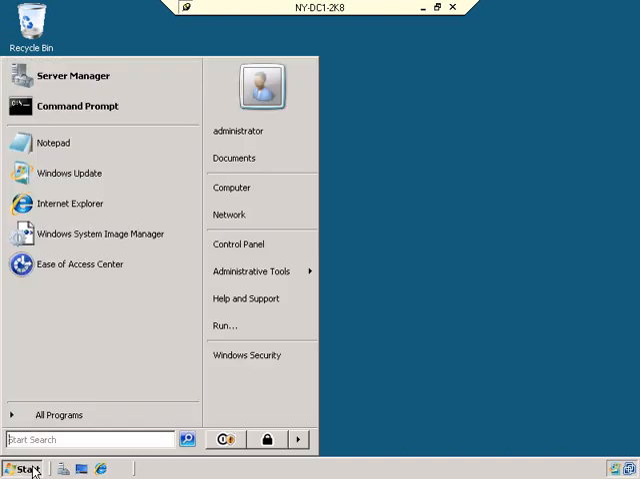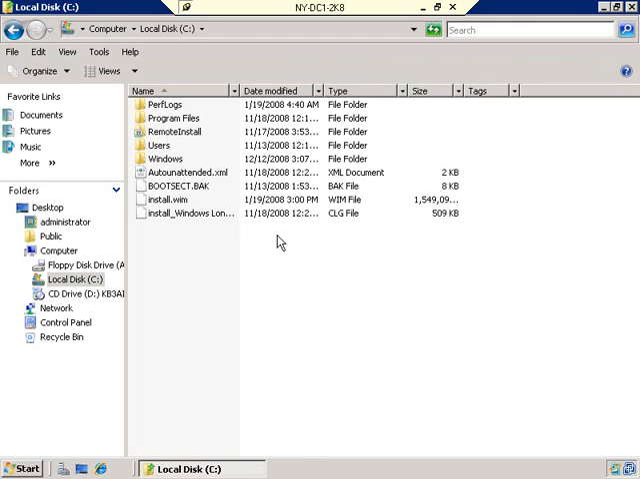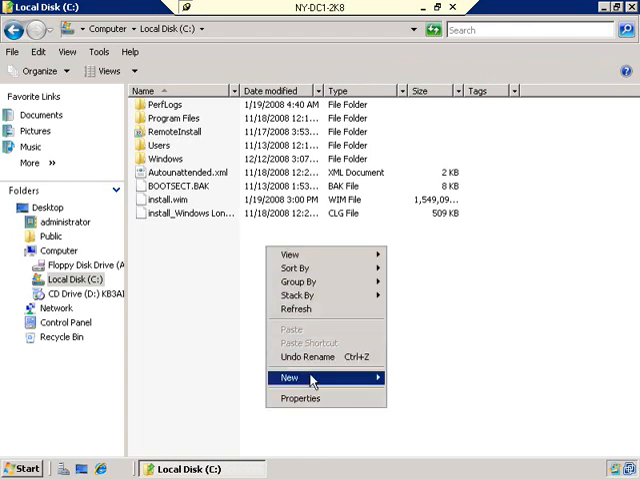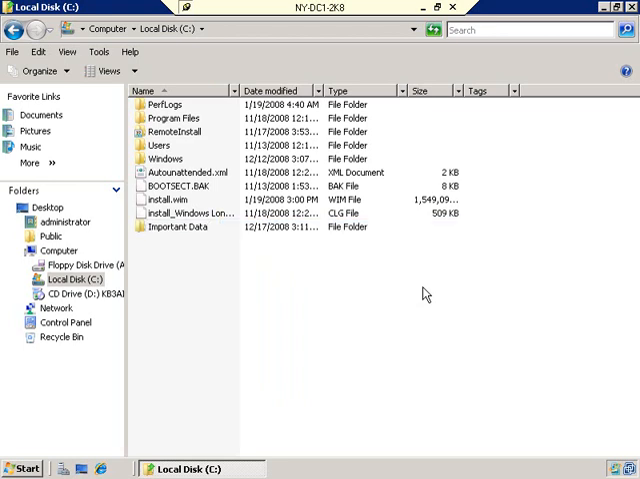So let me click Start, Computer, and go to the local disk. Let's go ahead and create a new folder, and we'll call it Important Data. Right? That's the same name that we had on the other file server, and that's the idea here. We want to have two copies of the same data. And we don't have to give it the exact same name, but we're going to.